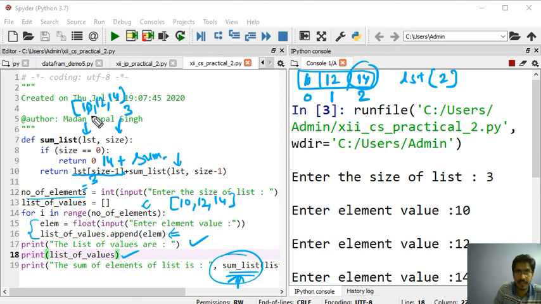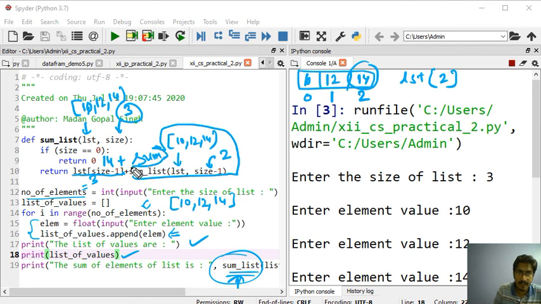The list will be passed as it is, 10, 12, 14, and size minus 1. The size was 3, now it's going to be 2. As this line executes, this function will call this function again. Again we are passing 10, 12, 14 and 2 this time. So 3 will become 2. 2 equals 0 condition is false. Again what are we doing?